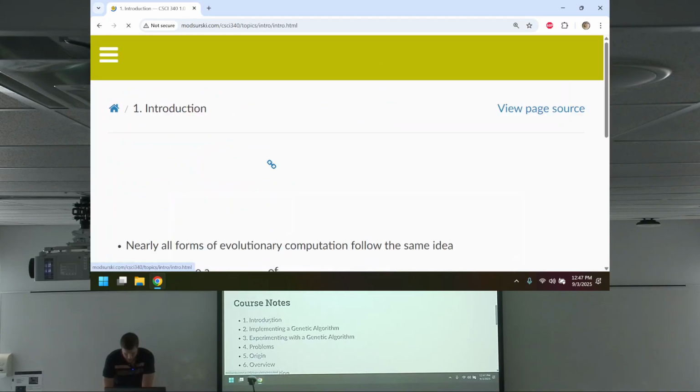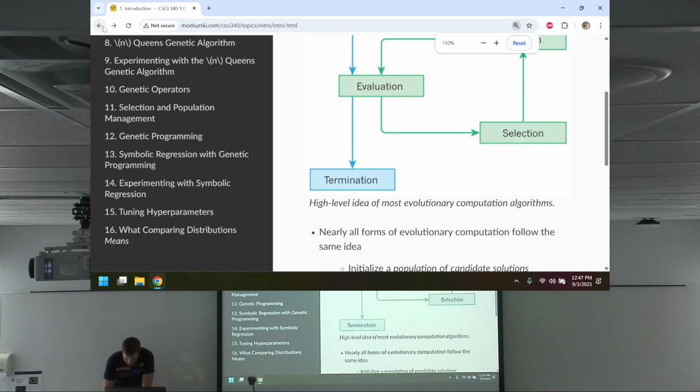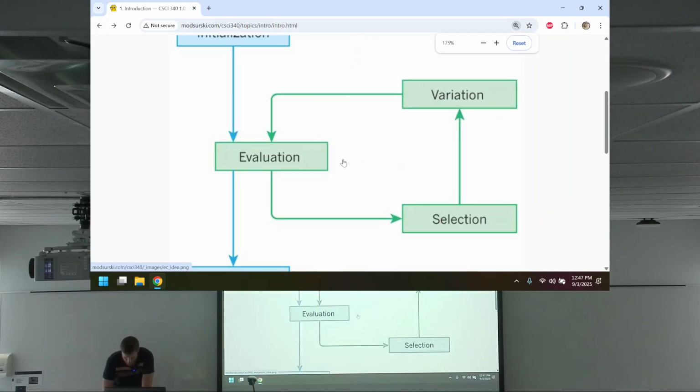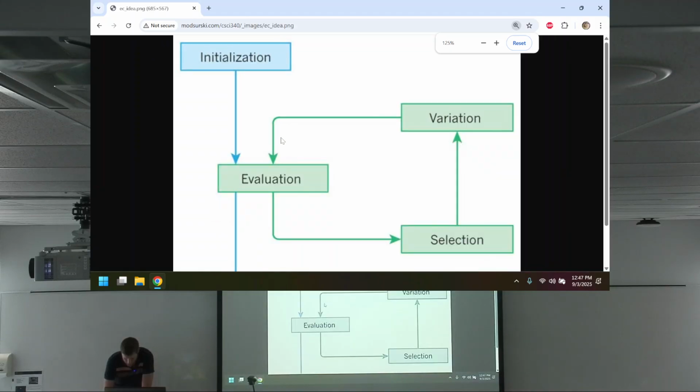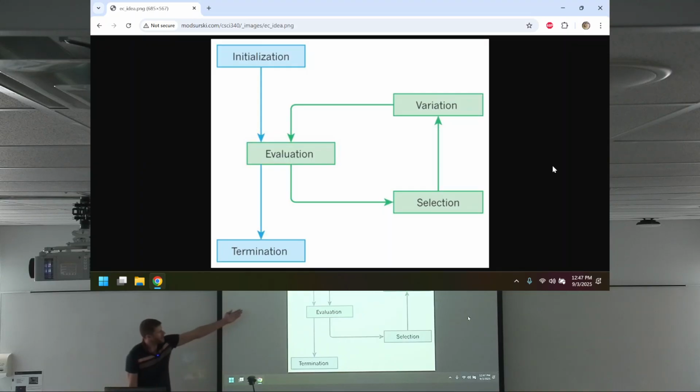Topic 1 is introduction. See this picture right here? Yeah, let me go back. I'm not joking. This is literally the whole course. That's not an exaggeration. I'm not being silly. This is an evolutionary algorithm. This is evolutionary computation. This is it.